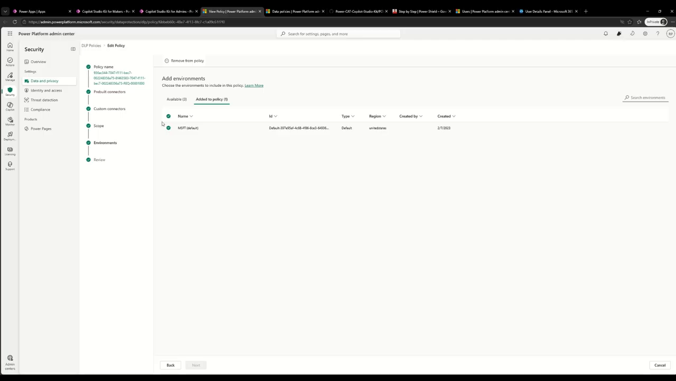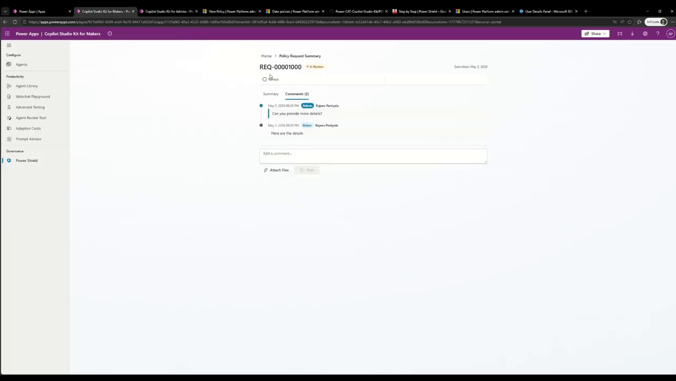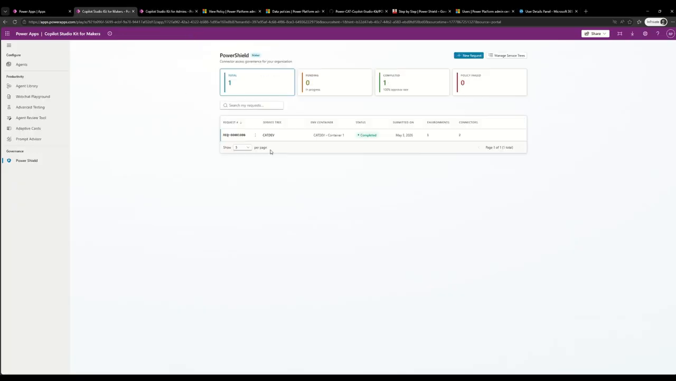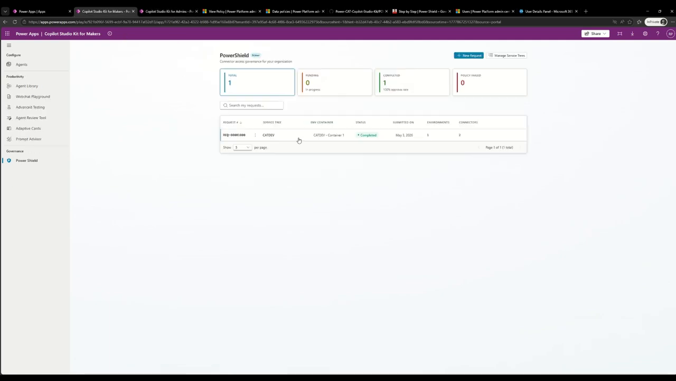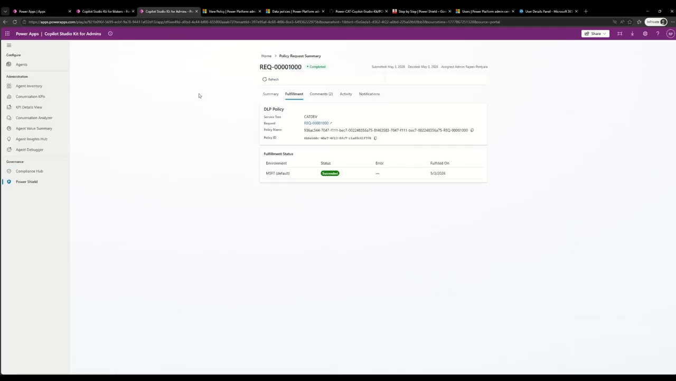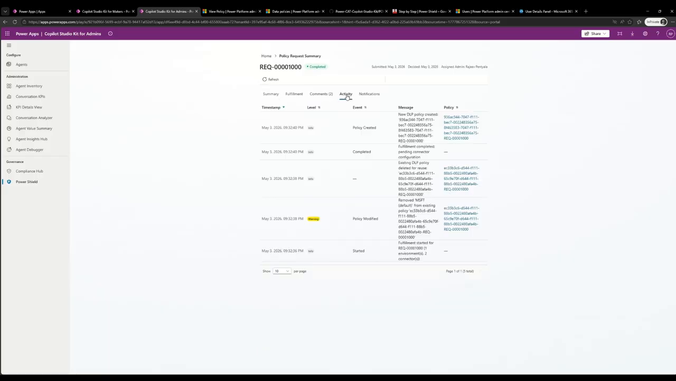Now, what happens? An email notification would be sent back to the maker stating that the request has been approved, and immediately the maker is good to start using it. That's a high level. Just to summarize, a maker submitted the request for a couple of connectors and the actions, and the admin went ahead and approved the request. Immediately the DLP policy has been created behind the scenes, with all the audit trail and all this information. And if I see the activity, that's the important thing.